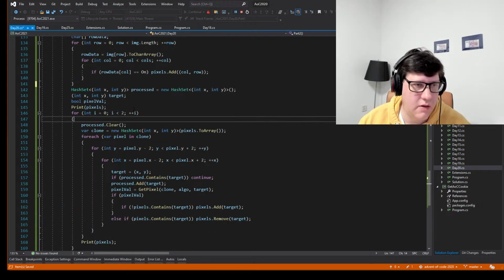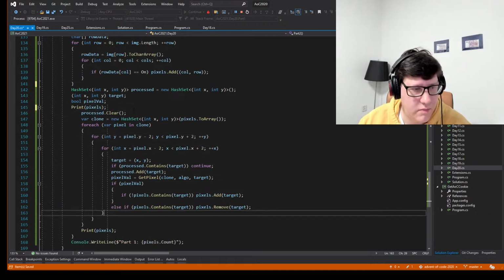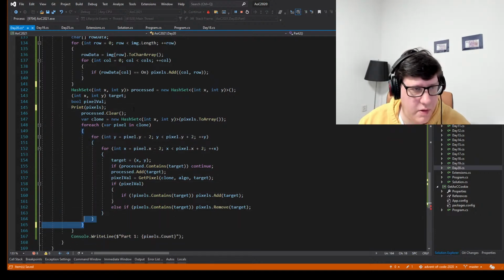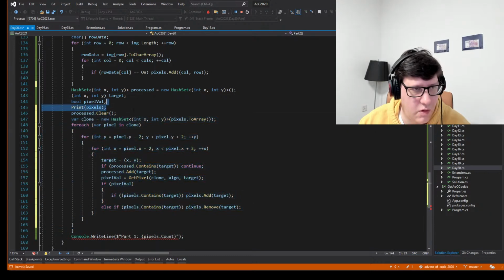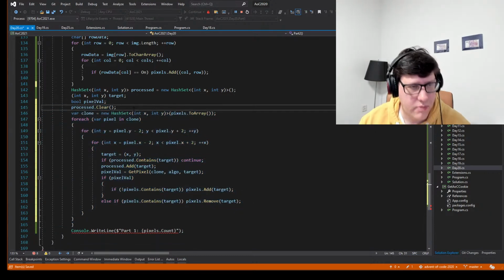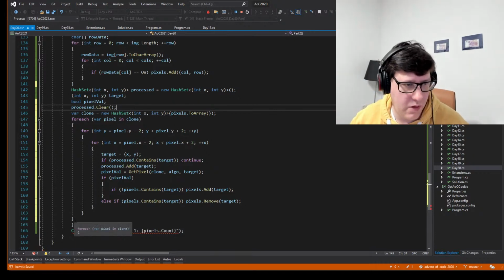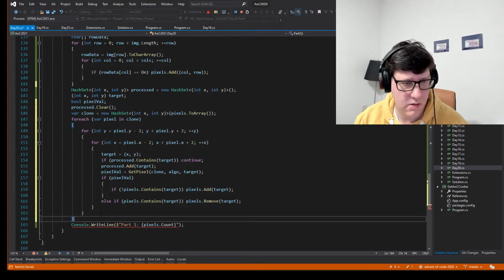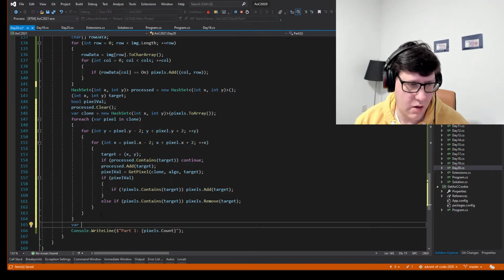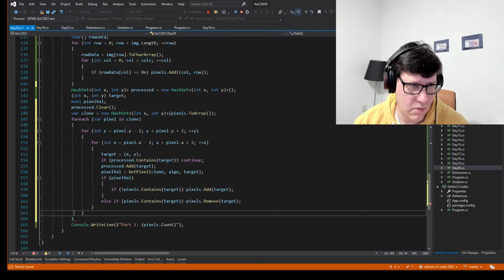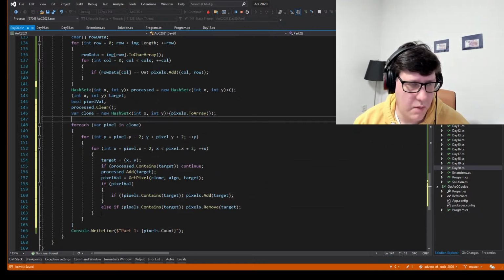Pixels. So we do this. We don't need to print this. We don't need to print that either. Let's see. So after we do this once, then we do var. Let me see.